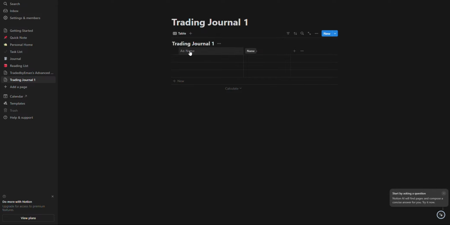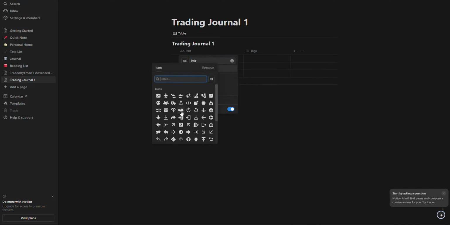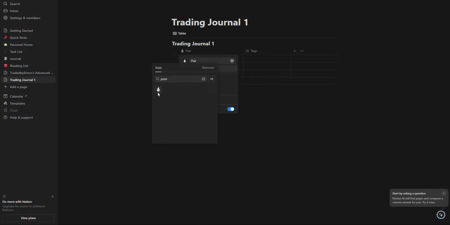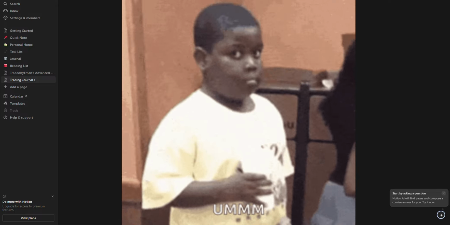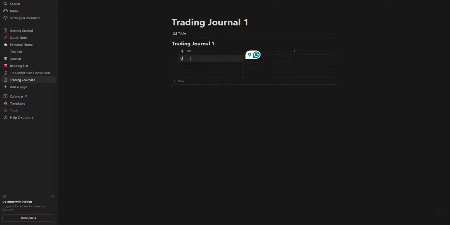And then first things first, in this name area, here is where you can put the pair that you're trading. So you put pair, then you can customize it by whatever icon you'd like. So for me, I'm just gonna do a pair because it makes sense. Get it, pair, and pair. Alright, so let's say this is USD JPY.